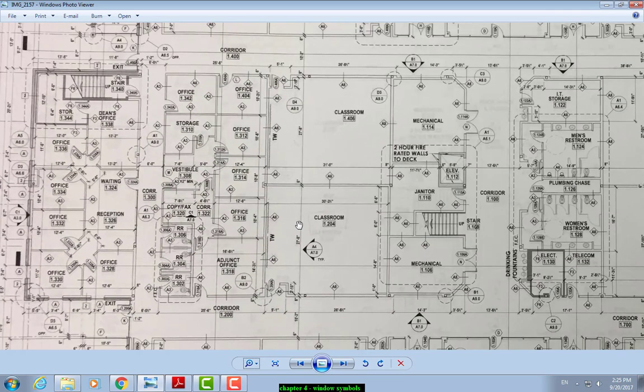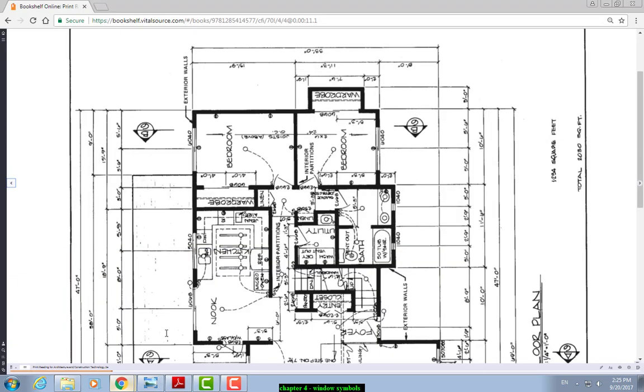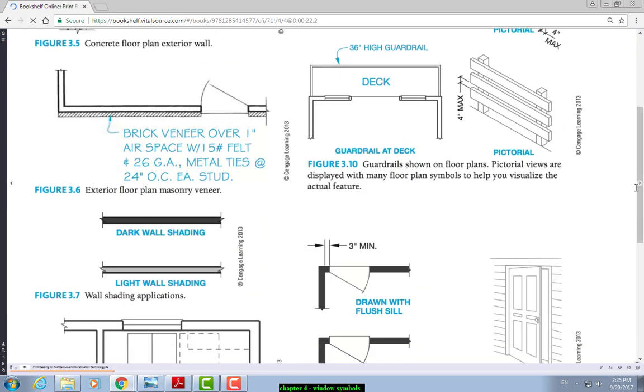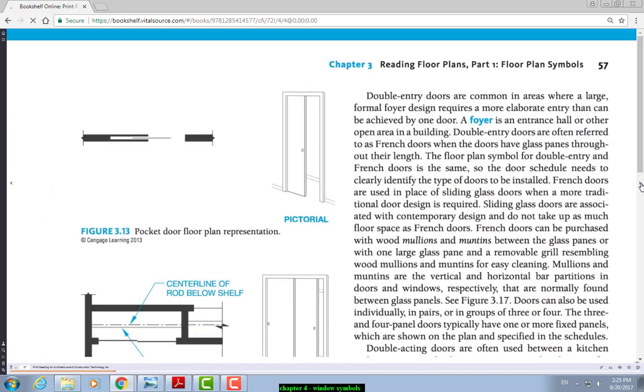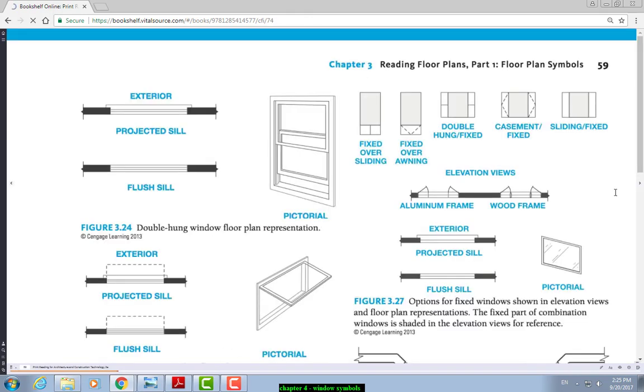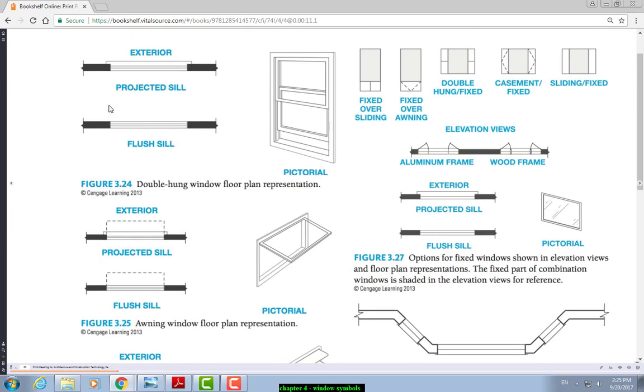All right. So now let's look at the symbols. Okay, we saw this. We saw that. We saw this. Windows. There you go. And again, I don't have to spend too much time on this one. There's tons of different windows. You just need to know how to draw them, depending on the window you want. This is a double hung window. This is how it looks, and this is how you draw it.